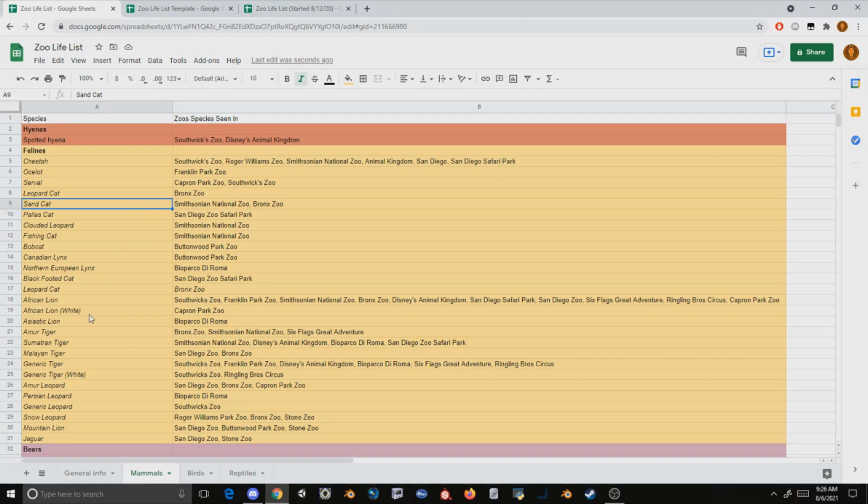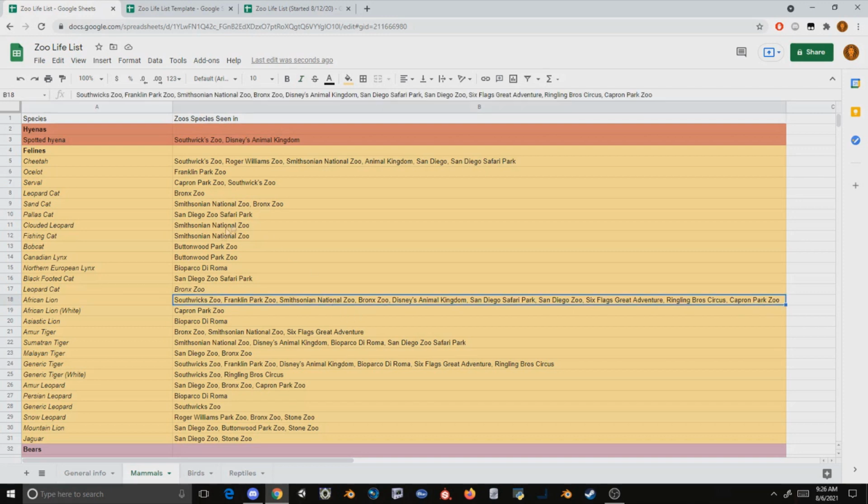As an example, lions are the perfect example. I have seen generic African lions at a bunch of places. As you can see, I have Southwick, Franklin Park, National, Bronx, Animal Kingdom, Safari Parks, the zoo, Six Flags. I even counted Ringling Brothers, because that was another thing we were talking about. If you've seen them in some form of captivity, be it maybe a circus or something, you can definitely count it if you want. It's your list. Like, if you disagree with circuses and don't think they should be counted, you don't have to. For the purposes of this, I decided to count it.